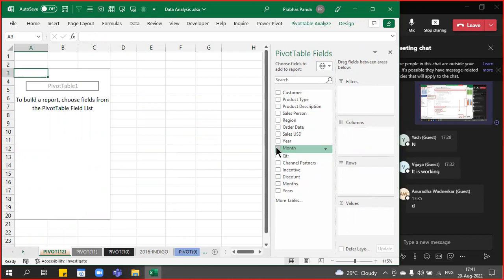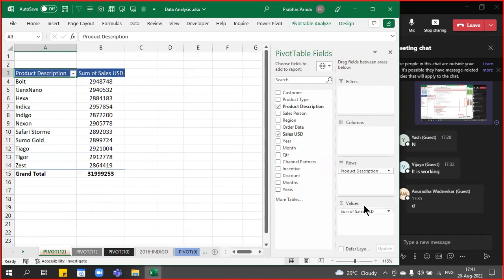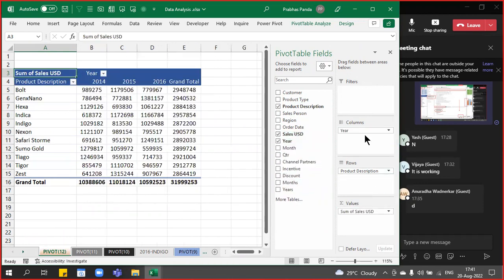Now create the first pivot table, whatever we had. So what is the first pivot table? Product description in the rows, sales USD in the values, year, not years again, year to the columns. So please confirm you got your first pivot table ready in pivot table number 12. Then we discuss.